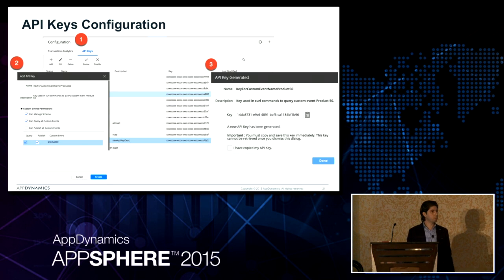It means that key cannot bring external data in. And then we have different permissions for transaction data, log data, and browser and mobile data as well. And then once you click on Create, this menu pops up. We generate a key for you. You need to copy the key, and then you are good to go for using the API.